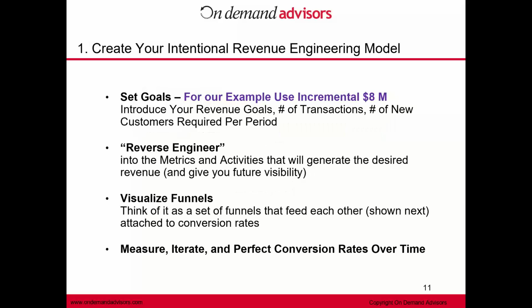So I'm going to walk you through 5 areas on how to do this. And I'm going to discuss examples in each area. The first is you need to create what we call an intentional revenue engineering model.